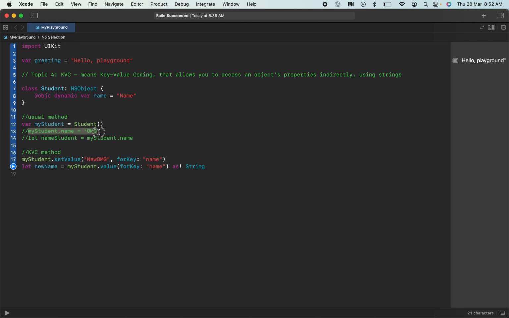Here I have set the value using the dot syntax, but here on the same instance I'm using the setValue method. This is the new value I have added. For key is name, so this name is the property. I'm using it here as a string value. That is what the KVC is doing. So here it is setting the value, and here it is assigning.